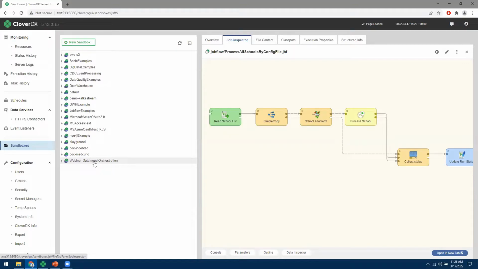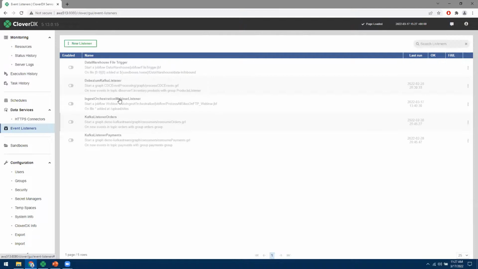It's available to run. Well, when is it going to run? We want to automate it. We want to run it unattended, right? And we can do a variety of things. For this ingest case, what we wanted to do was listen to an FTP site. So if I click on my event listeners, I can look at this listener.